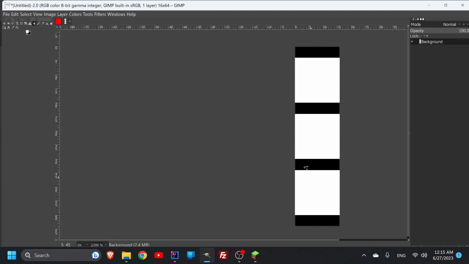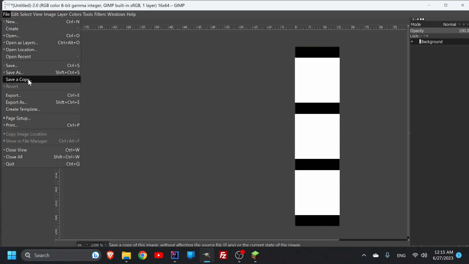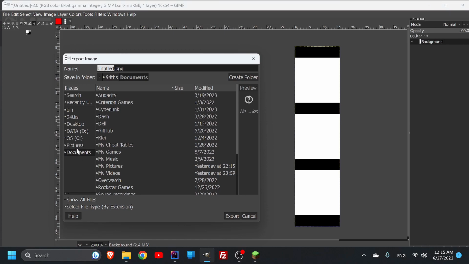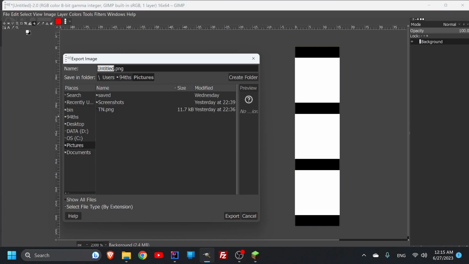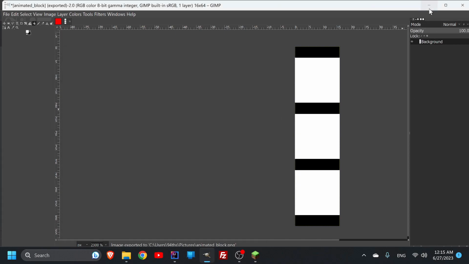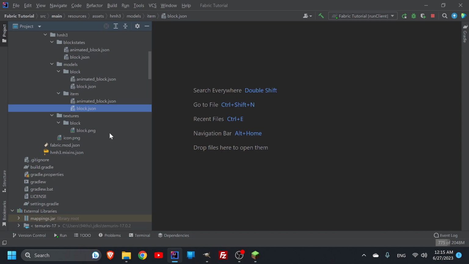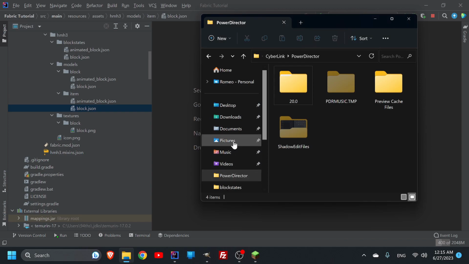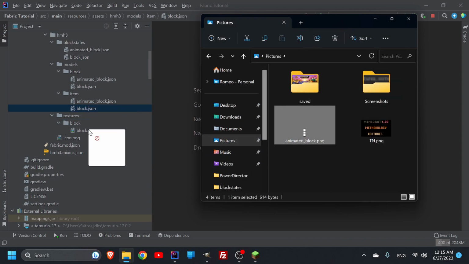It's going to be hard to tell, but it'll be much easier to tell when we have our thing. So we're going to export as, and we're going to have to call this our little block name. So animated block. I'm going to export it. Export, and then I have to find where I saved it. There it is. So then I have pictures, and then I have animated block.